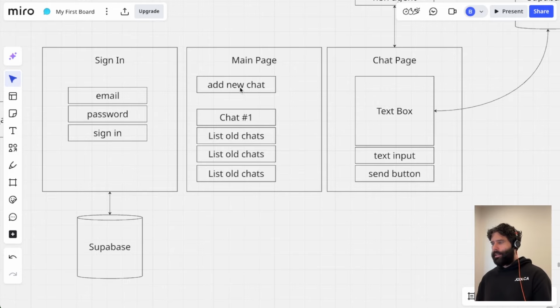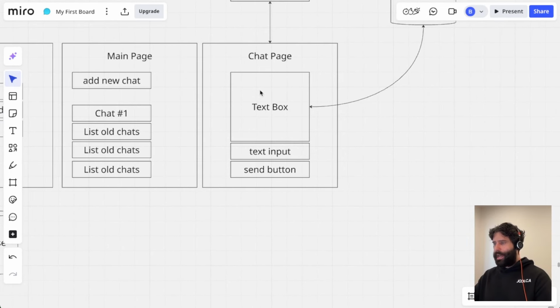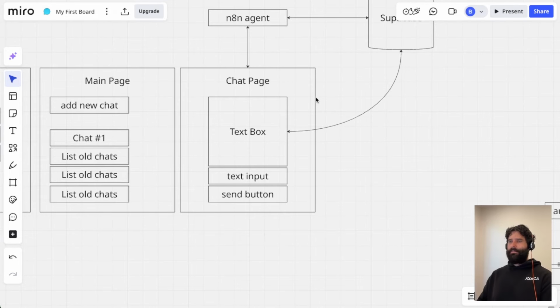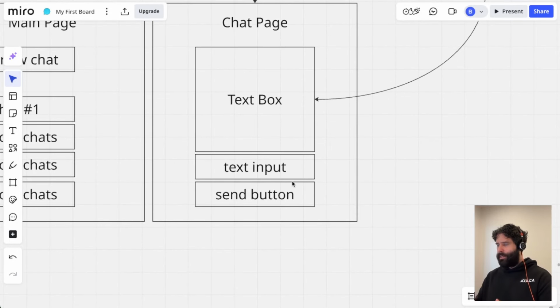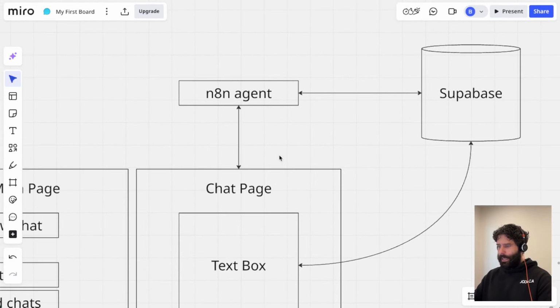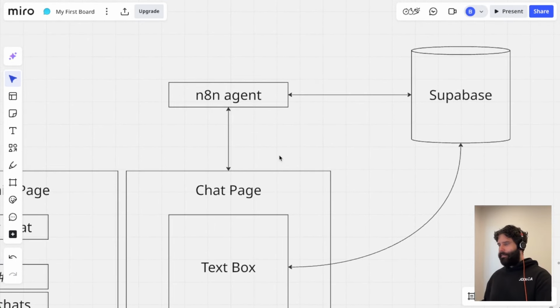When they click into that chat, they go into a 3rd page, which is a chat page. On that chat page, it's going to be a very similar experience to something like ChatGPT or WhatsApp, where there's a text box that holds all the messages from the staff user on the right-hand side, and then all the responses from the AI agent on the left-hand side. There's a text input box where you can write your message that's going to be sent to the agent, and then a send button. Now, the actual messages, they have to display in a text box, but they also have to be sent via webhook across to the n8n agent.